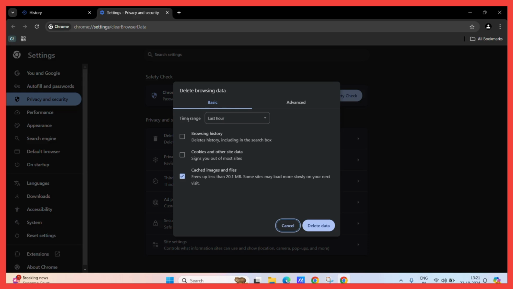As you can see that this is the time range, which gives us only that particular browsing data or history which is selected in this particular frame. For example, right now it is selected to the last hour. That means it will only delete the browsing data or history in the past hour. If you want to increase it, you can select it from here. You have other options like last 24 hours, last 7 days, last 4 weeks, or all time.